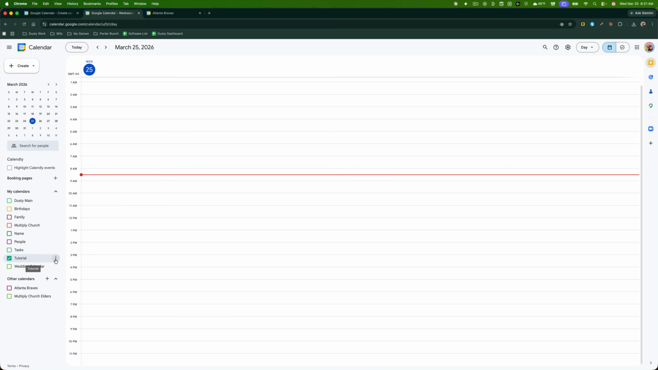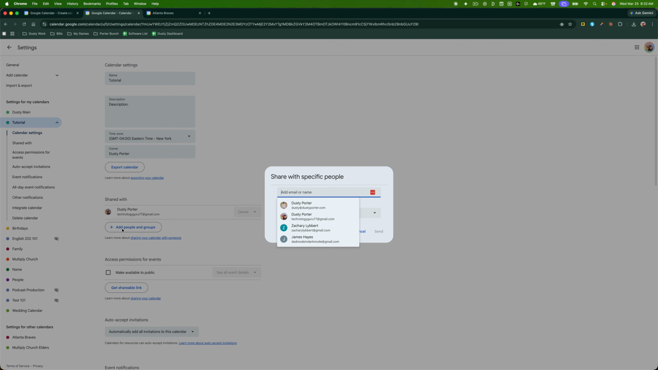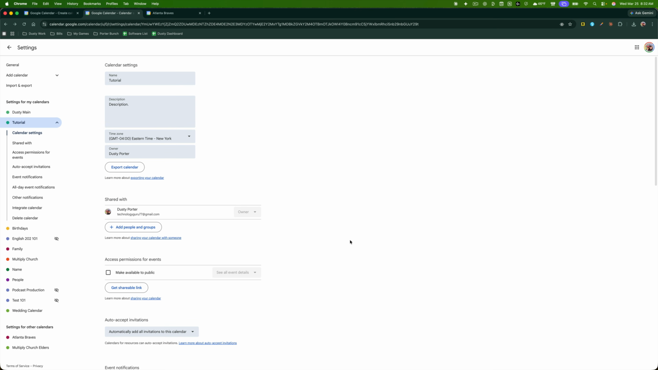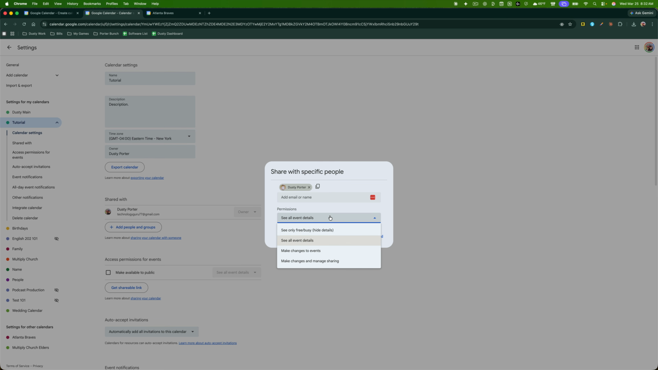What I would do is select these three vertical dots, go to Settings and Sharing, and it'll bring up my calendar settings. Right here where it says Shared With, I can click this button that says Add People and Groups to this calendar. So I can go to Add People and Groups, search for my wife, and click Send, and this will share everything. When I add her, I can go right here and say she can make changes and manage sharing.